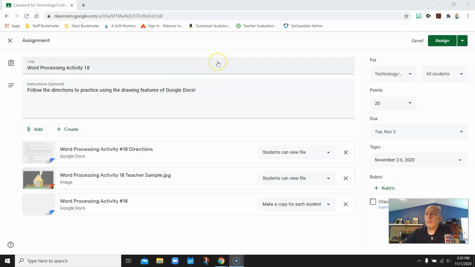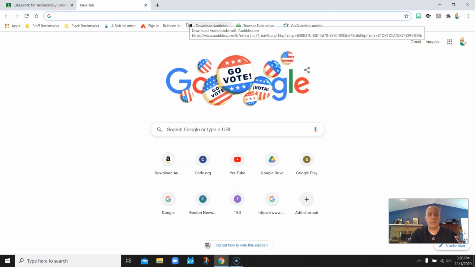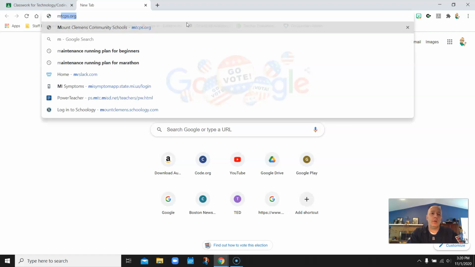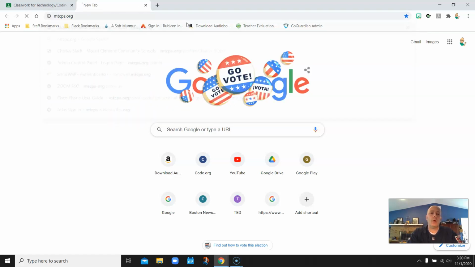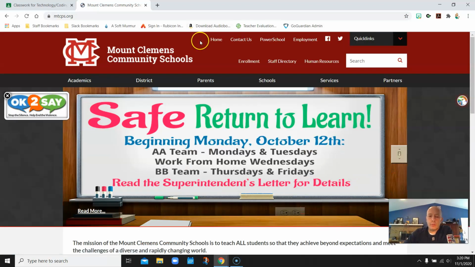So on the week after, there'll be a new Google Classroom, and I've already sent out invitations for the new Google Classroom. So make sure that you've accepted an invitation. If you don't know where the invitation is or you forget, what you can do, and I will show you right here, is you can go to the school website. All right, so mtcps.org, and I have all the new classrooms up here.